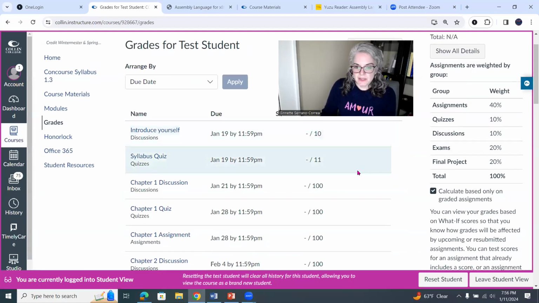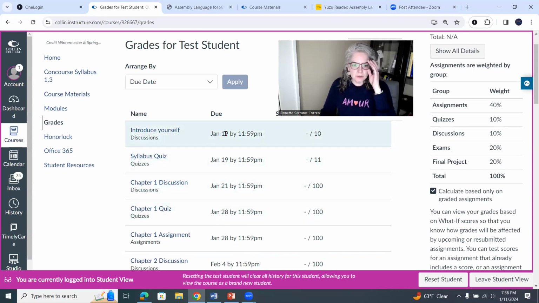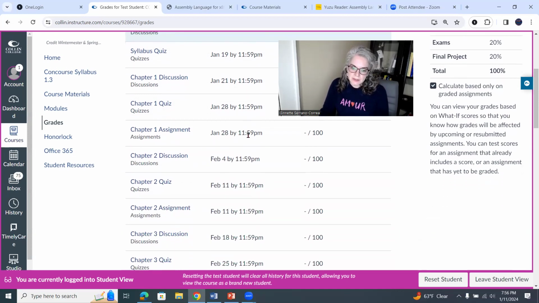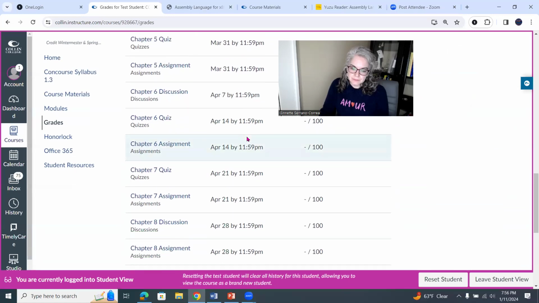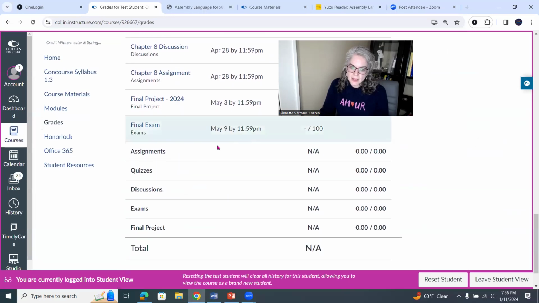so the grades will be posted here. It's also nice that you get to see when things are due. So you're like, oh gosh, this is due like in 2 days. I better get to it. Notice that everything's due at 11:59 p.m. And then at the very bottom, it's going to give you the percentages. So how you're doing in assignments, quizzes, discussions, exams, and final projects. So it's going to fill these in.